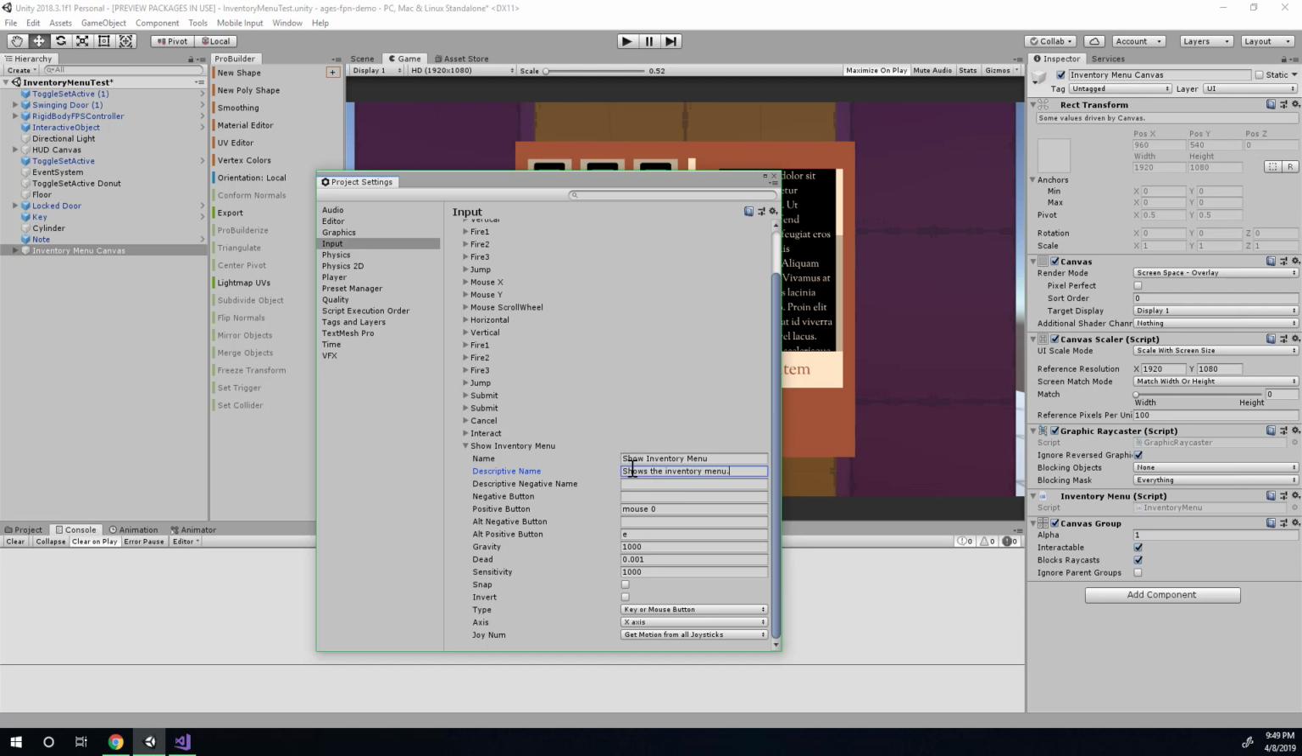You would use these descriptive names if you ever wanted to implement a control bindings screen like you might have in several PC games where you can customize the controls. That's where these are useful. But anyway, the positive button for this. So I want to figure out what button brings up the inventory menu.